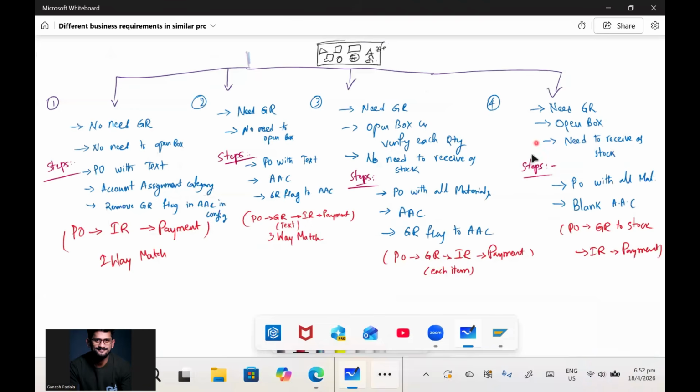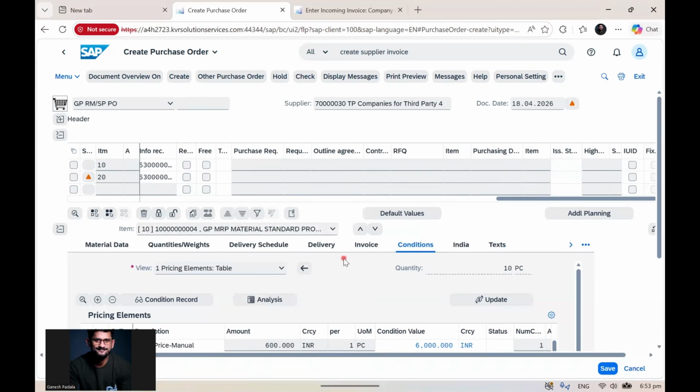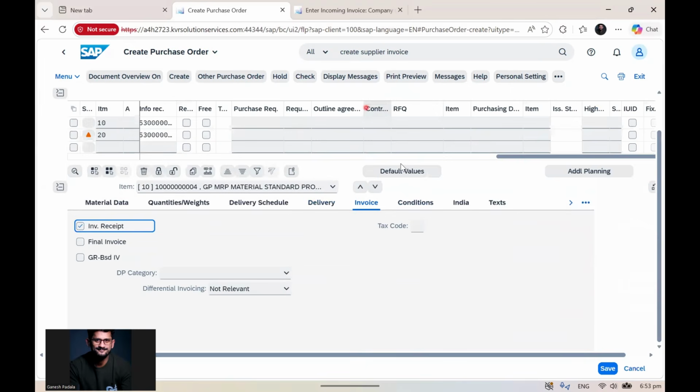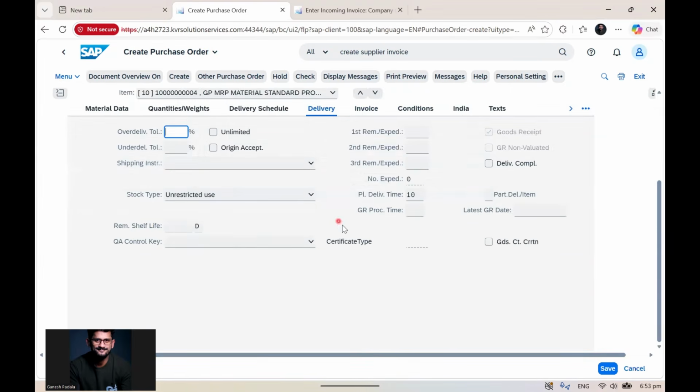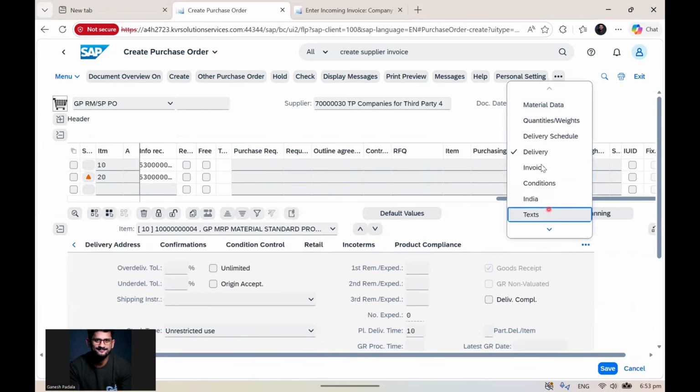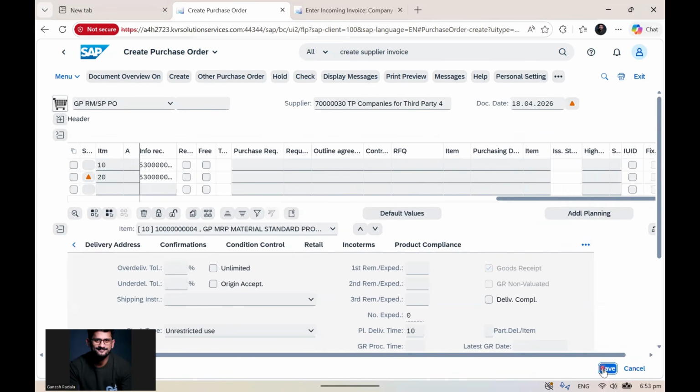I'm coming to the fourth. They want GR, they want to open the box and receive it as stock also. Then you should not use any account assignment category. That's the purpose I'm explaining. So all good. A few verifications: ensure delivery has a GR flag, and anyway the invoice receipt flag will be there. Whether it's stock or not, you will still not come to know. And one more thing you can observe, the account assignment tab is not there because there is no cost object. So I'm going to save the PO.